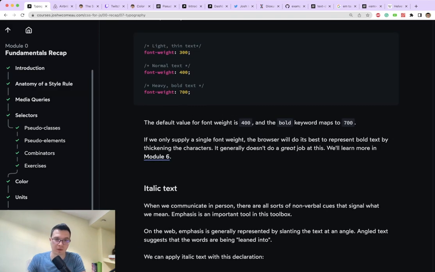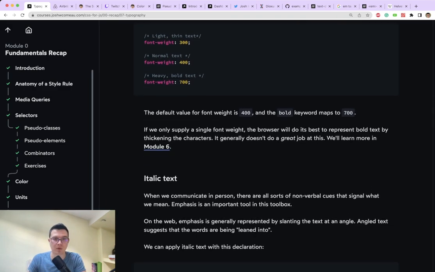Basically, we know we have font weight and it has a number representation and also some word representation like light, thin, normal, bold, etc.